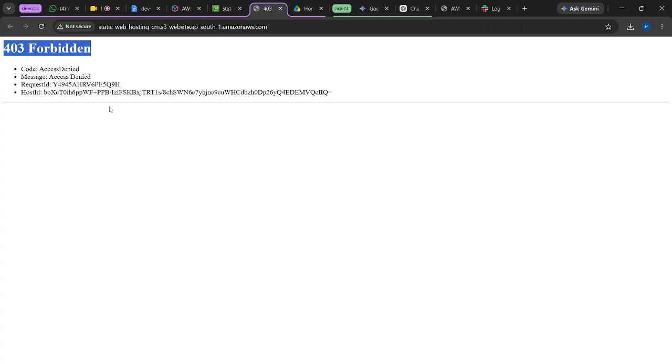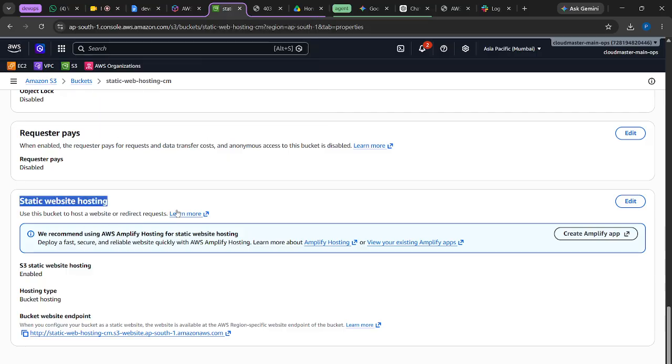it is saying access denied, 403 forbidden, which means I have enabled the static website hosting, but I need to perform some permission configuration on my S3. Why? Because S3 is a very secure storage service, and till now I have not granted or opened a way so that anyone can view the content. Let's do that now.